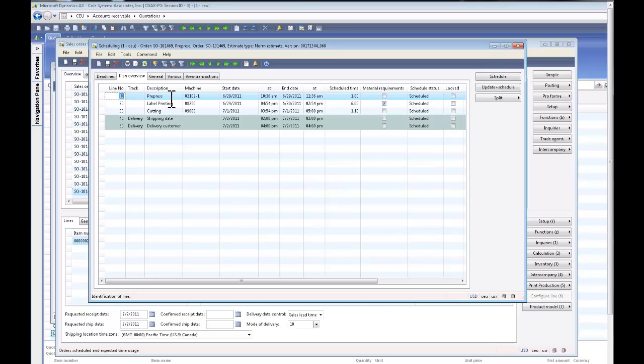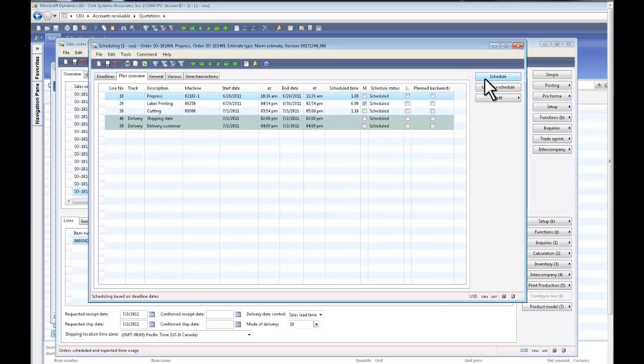The plan overview tab shows me all the operations that are in the process. In this case, I have the pre-press, the label printing and cutting, and there's a material line attached to my printing line as well. So by clicking schedule, I will be able to successfully schedule the job, and the system shows me the scheduled time, the start date and the start time, as well as the end date and the end time.